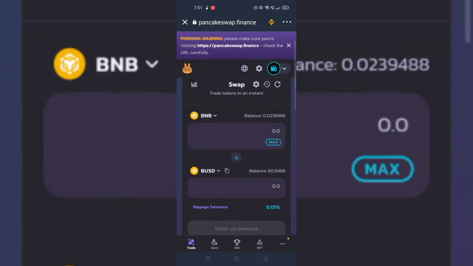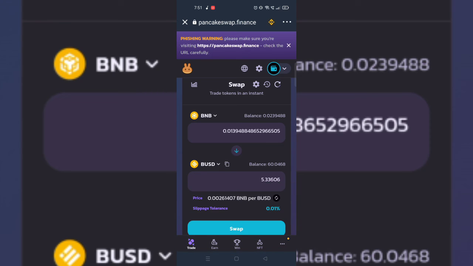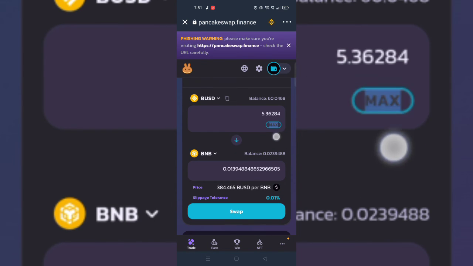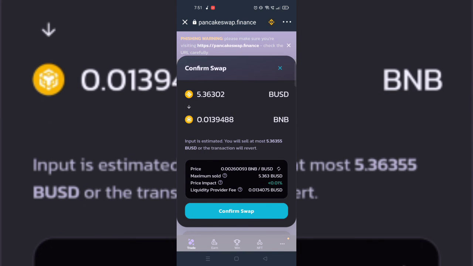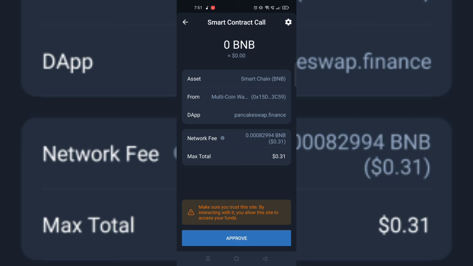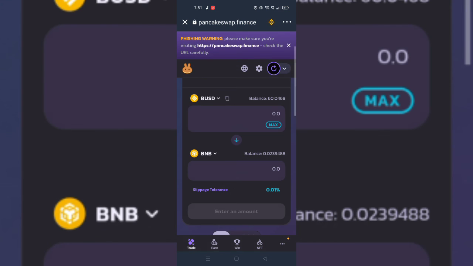If you go down here, you can select various tokens. I'm selecting BUSD. After you have selected the specific token, go to swap and confirm the swap and approve. There is a 30 cent transaction fee, and if you're using it for the first time, you have to enable it first.